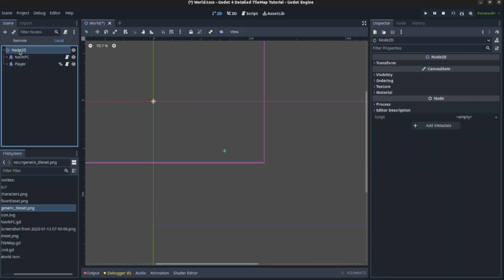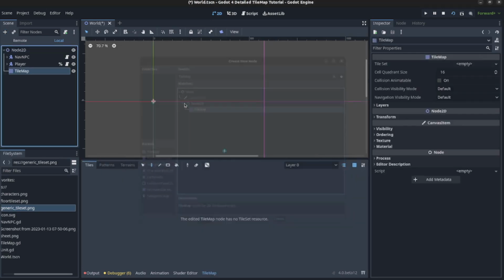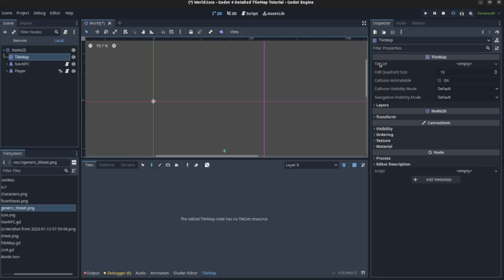Let's first add the tilemap. So new tilemap. Move it up here. So with the tilemap, you have a few properties. First, you have the tile set that you'll add the textures to. Then the cell quadrant, that's for rendering. Like by default, it's at 16. So the higher it is, the less draw calls, but here's a balancing act you have to figure out. And collision animatable, that's just for if your tilemap moves around, so it changes it to a kinematic body object. And then collision visibility mode and navigation visibility mode, those are for debugging.